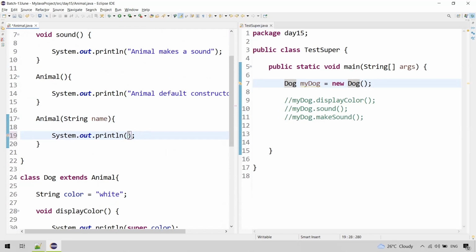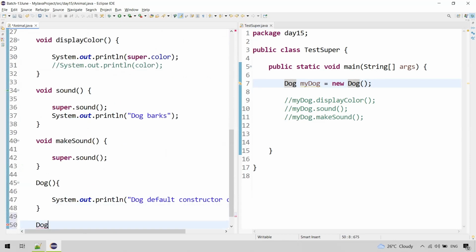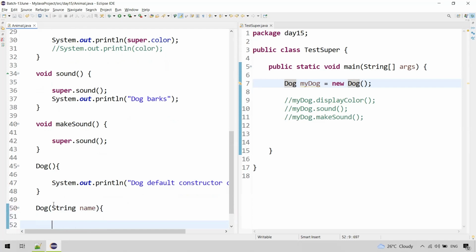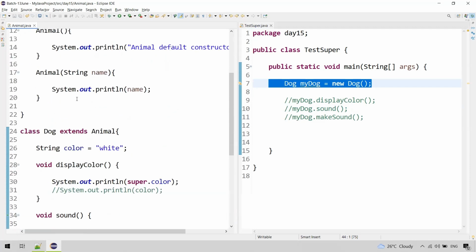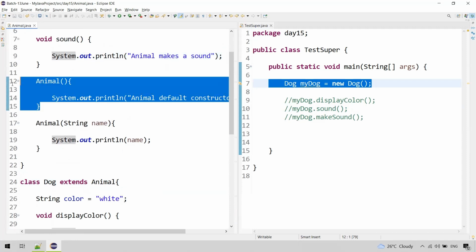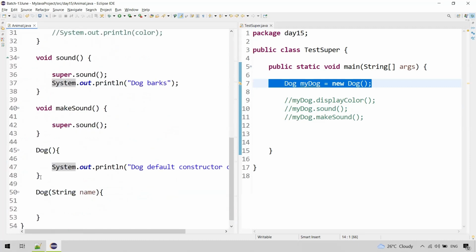Now let us see how this works. So in the earlier case, we just created an object of the child class. And what happened? During the object creation itself, the constructor is invoked. And as we are extending the parent class Animal, we do have the default constructor of the parent class as well. So that's the reason this was called first, and then the default constructor of the child class was called.